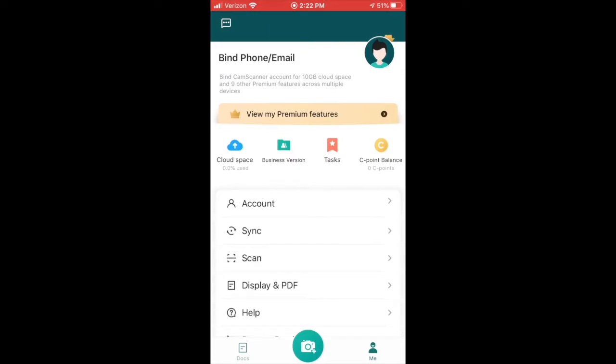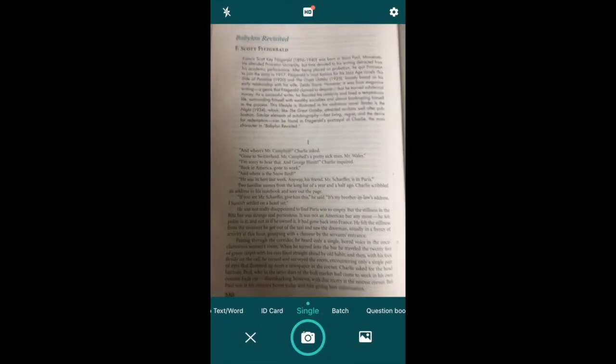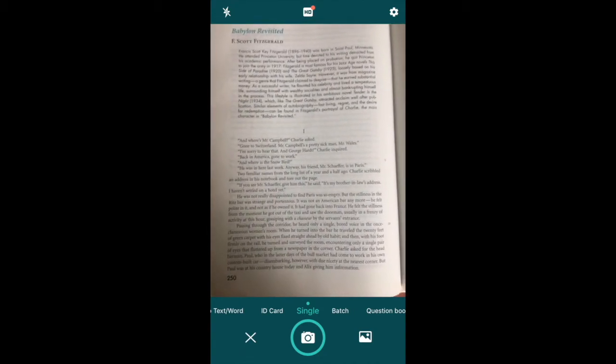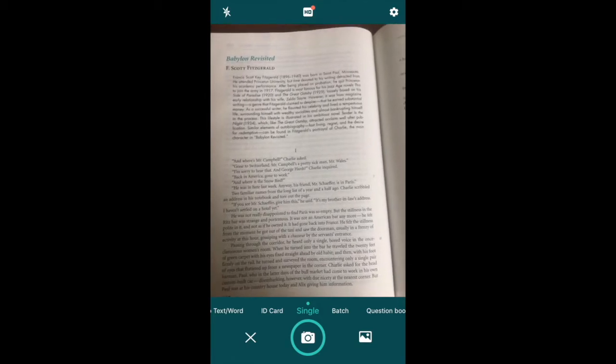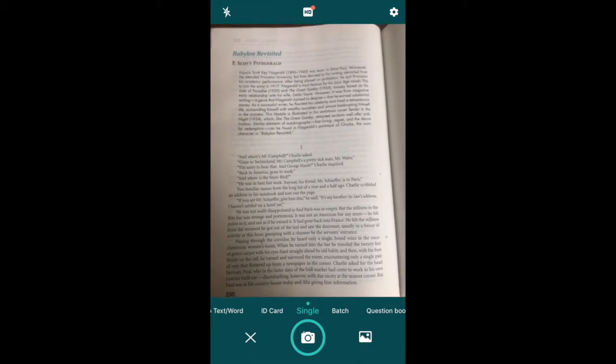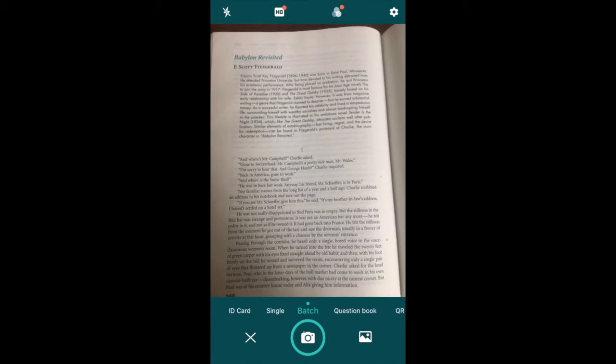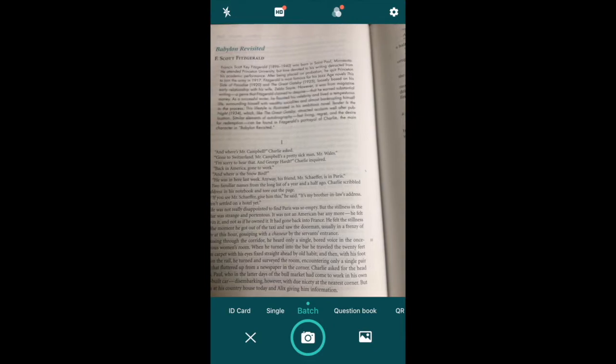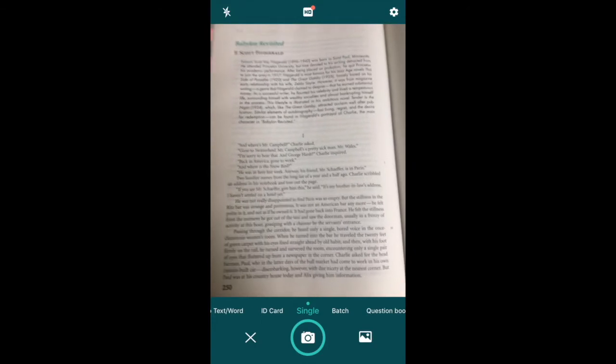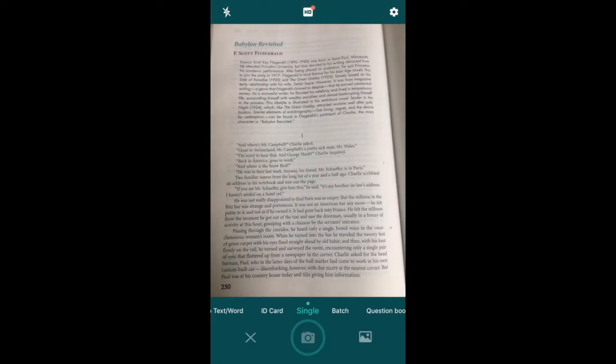So the first thing that we're going to do is take a picture. So if you look at the bottom, there is a camera button. I'm going to hit the camera button. Now I'm purposely showing you that this page is not perfectly aligned. There's different ways that you can take this shot. So batch changes it slightly. Question book changes it again. I think the easiest way to scan this particular thing here, which is one page, is the single camera mode. So now we take this shot, and as you see, it gives you the option to edit.